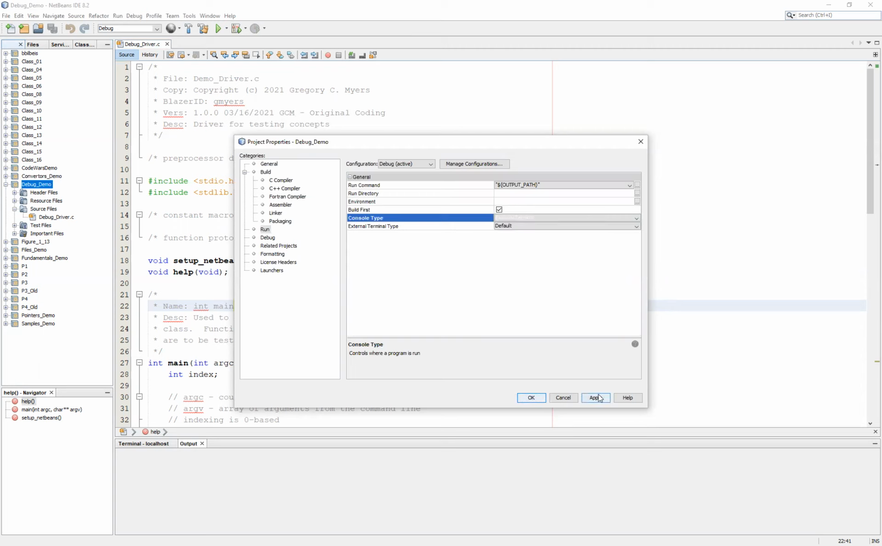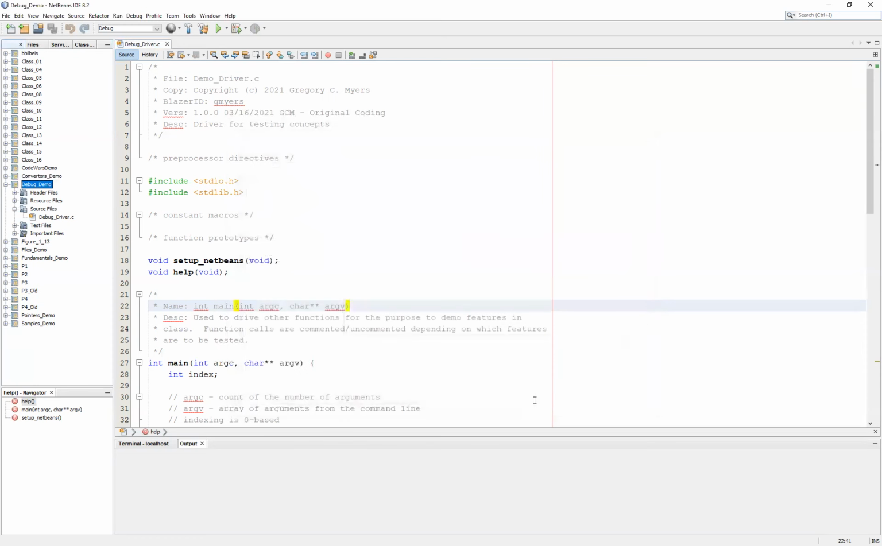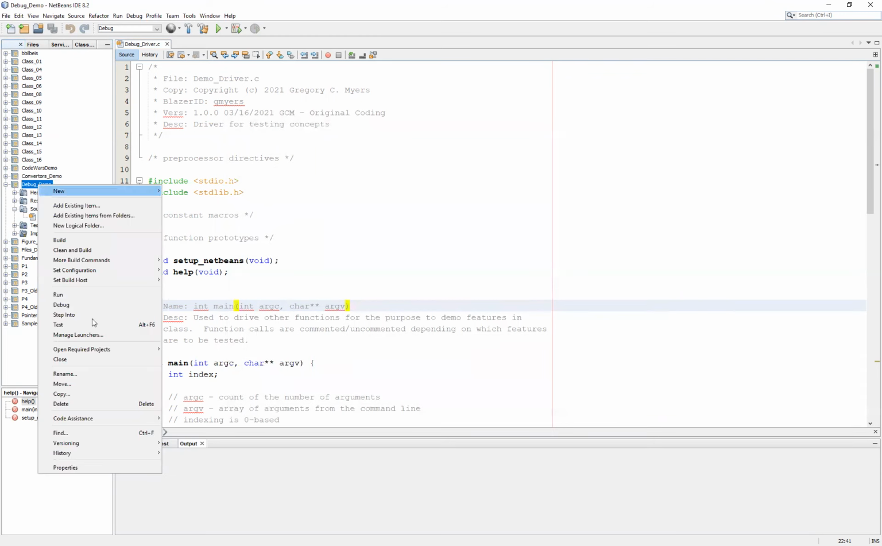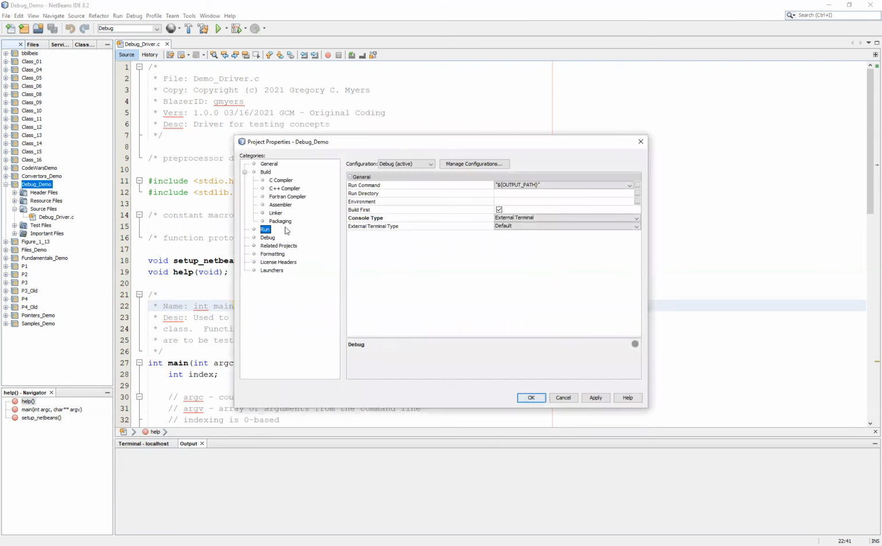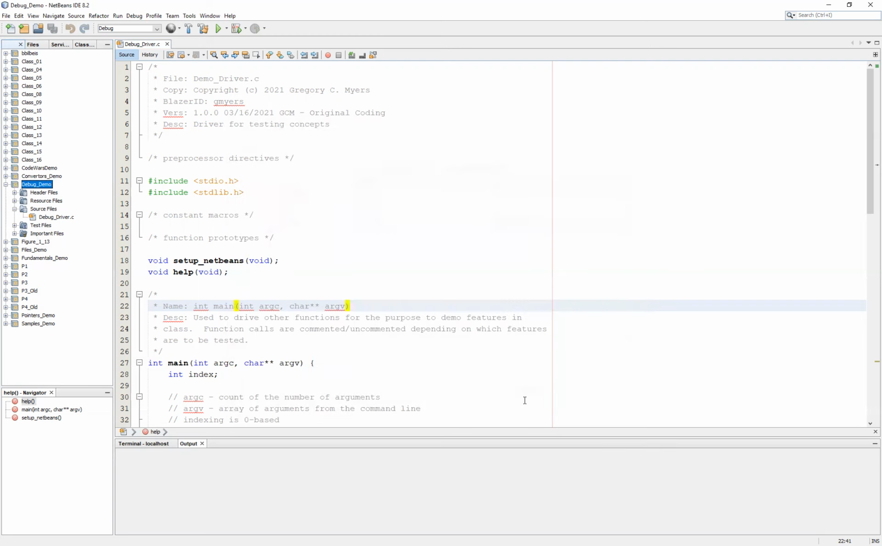So at this point, we can just simply hit apply and OK. And please note that you have to do this for every project individually. So remember, once again, you simply right-click on the project node, you go to Properties, Run, and you set the console type to external terminal. We'll also see in a later video how we would handle command line arguments as well as files. But once again, we'll handle that in a later video. At this point, hit Apply and hit OK, and we should be set to go.